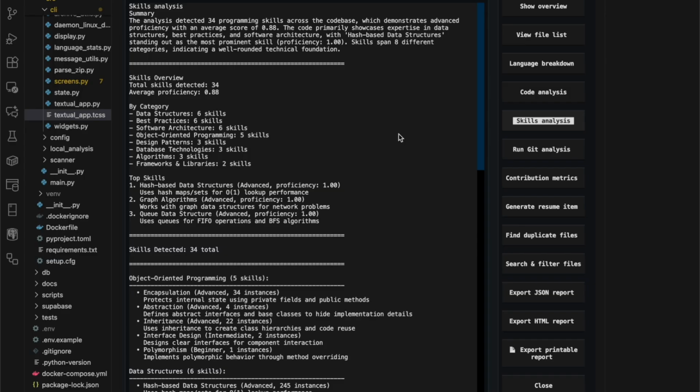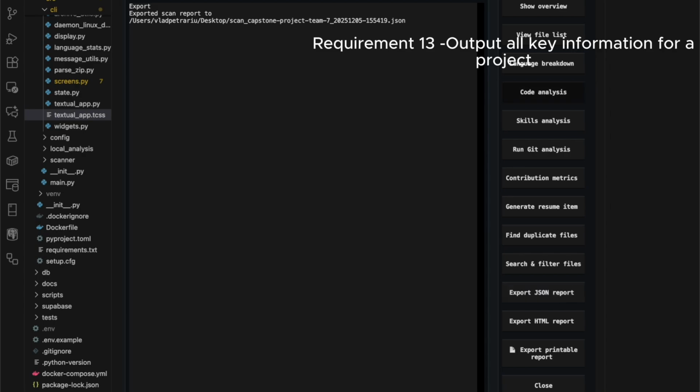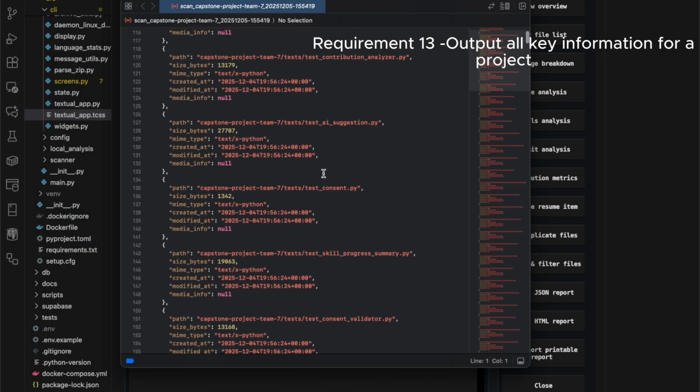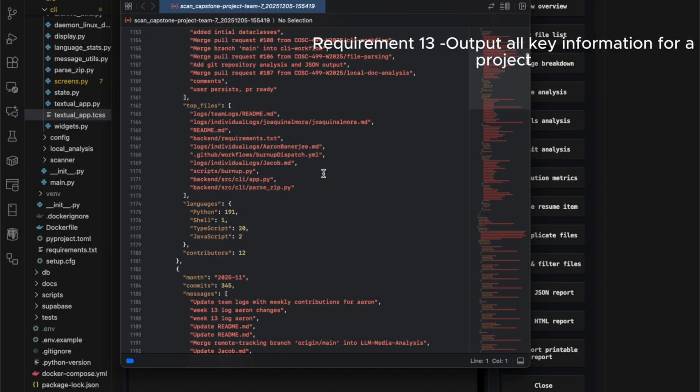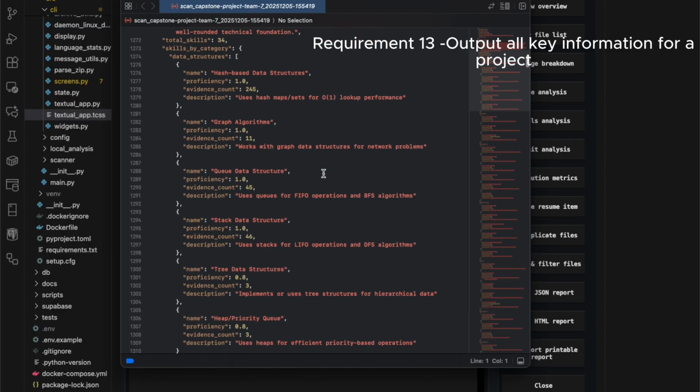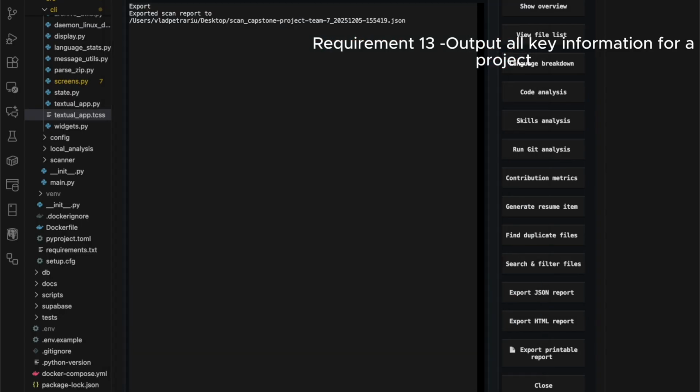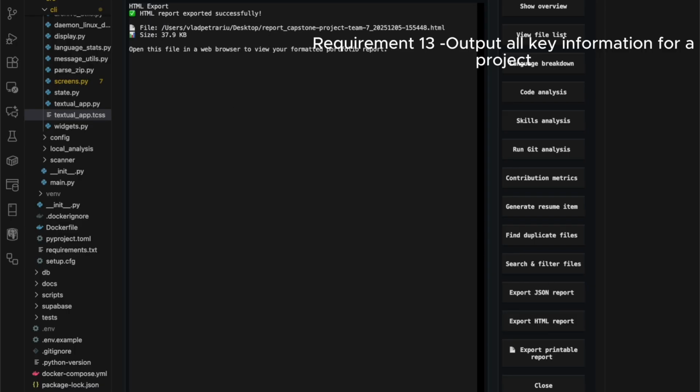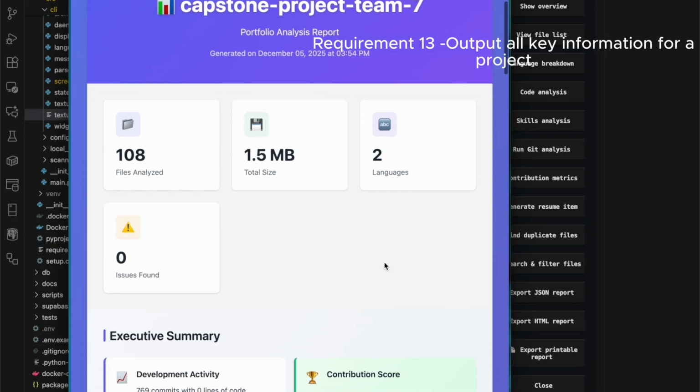Now, to output all key information for this project, you can export as a JSON report, export as an HTML report, or export as a printable report. I'm just going to go over these different functions in the video really quick. So that was the JSON report. Now we're going to do the HTML report. There we go.